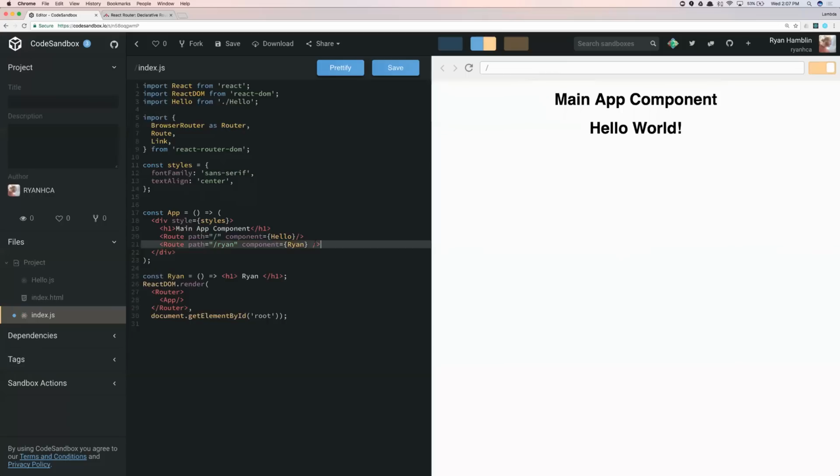Okay, and just as expected, we're hitting the home route, so we're not hitting this path, and because of that, Ryan's not being rendered. But if I type Ryan into the browser, we should be able to navigate to it. And there we go. There you see it's rendering Ryan for us. Now, what's interesting here is you can see that we're also rendering our hello world component that we're pulling in from up here.